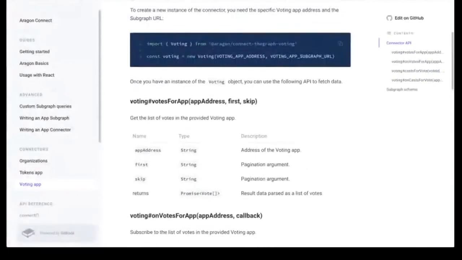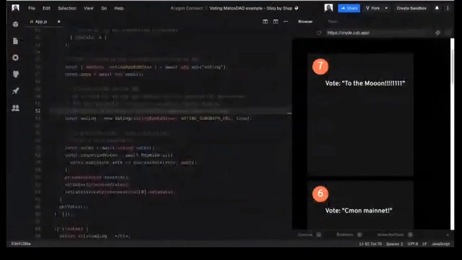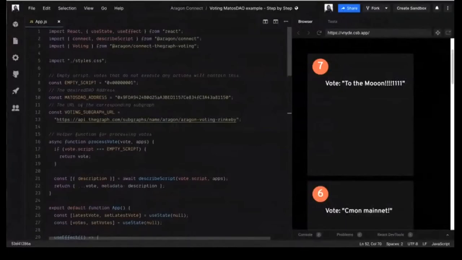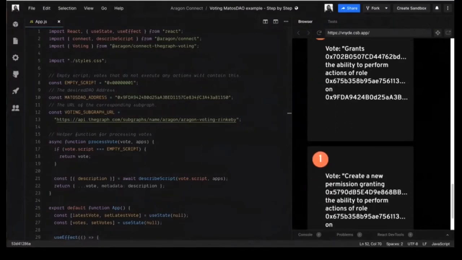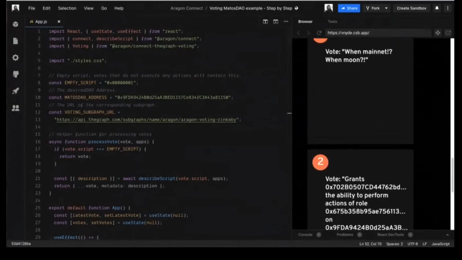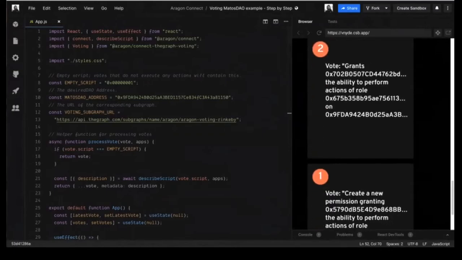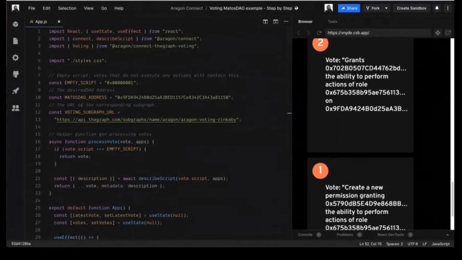So we're going to go to a custom frontend for voting that I did for this DAO called Matos DAO, because we need some memes here, of course. So yeah, as you can see, I'm listing votes here. And you can see that there are some votes that, instead of displaying metadata that you would write if it was a signaling vote, are showing the actions that are being performed on the vote. For example, this one grants this address the ability to perform actions of this role. This is all RadSpec. We built RadSpec right into the Connect library for you to use really easily. I'm going to show you how to do it a bit later.